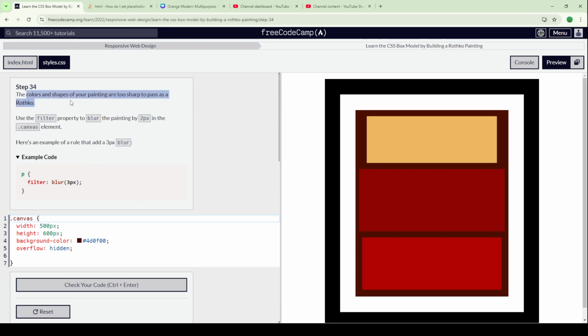The colors and shapes of your painting are too sharp to pass as a Rothko. Use the filter property to blur the painting by 2px in the canvas element. Here's an example. Filter: blur 2px. Okay.